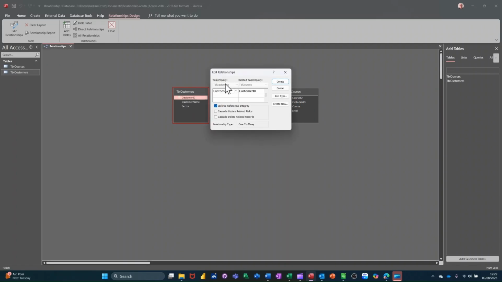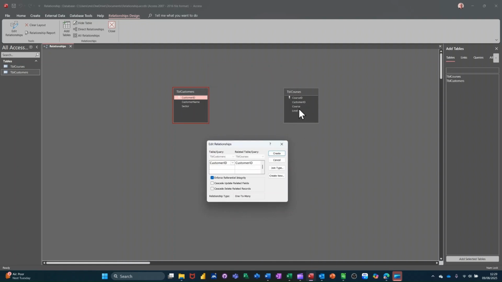So just like the look of it there. So customers to customer ID in courses. That's it. So enforced referential integrity, which would mean you cannot create a customer in this table, i.e. a customer number, that does not exist in this table. So it's a good thing to have.